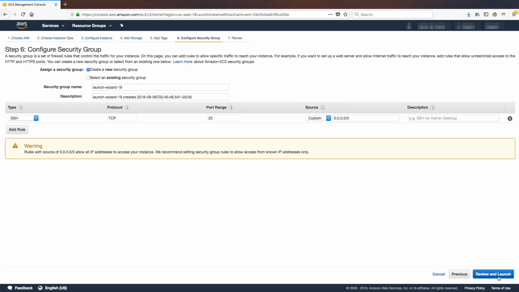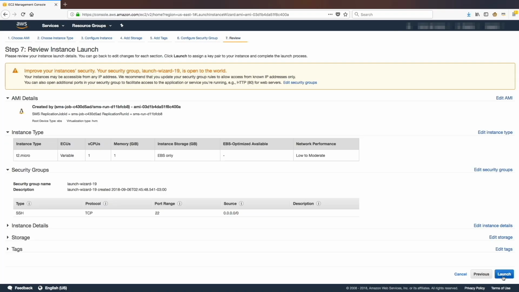Then you'll want to configure a security group. Once you have configured your security group, click Review and Launch to continue. Use this screen to review your configuration. If you need to make changes, return to the screen you need to update before launching. If everything looks correct, select the Launch button.